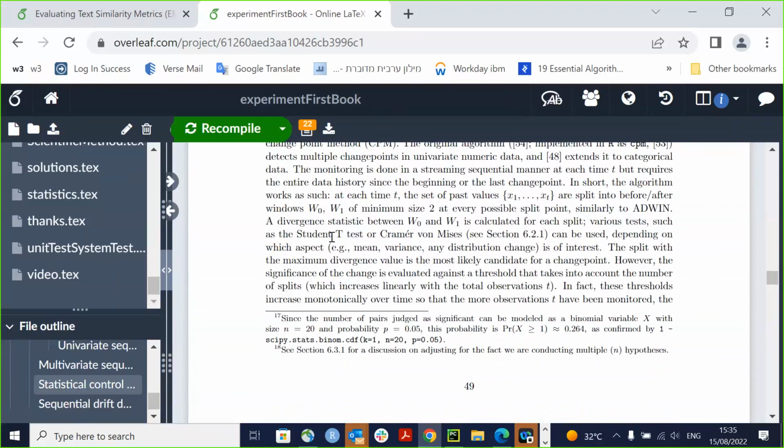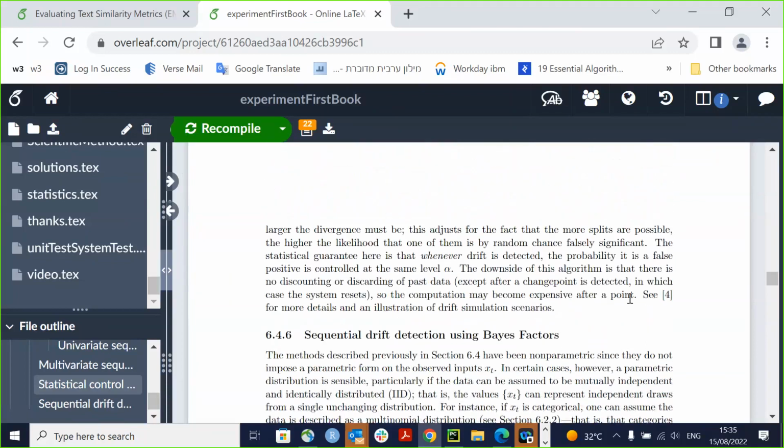You can not only detect a change in mean, there's also Cramér-von Mises, which detects arbitrary distribution changes, and we used this in one of our papers to detect if there is an arbitrary distribution change. So it's flexible and it works well. And if you're interested, I cited one of our papers here.